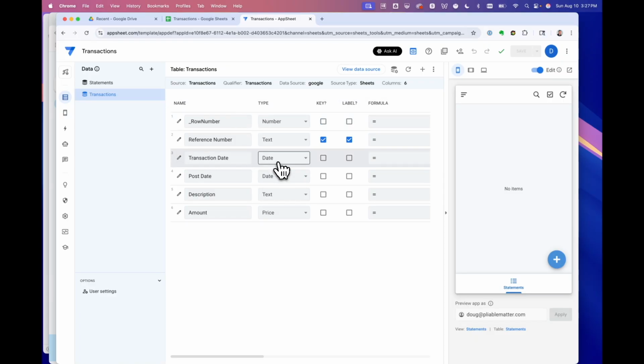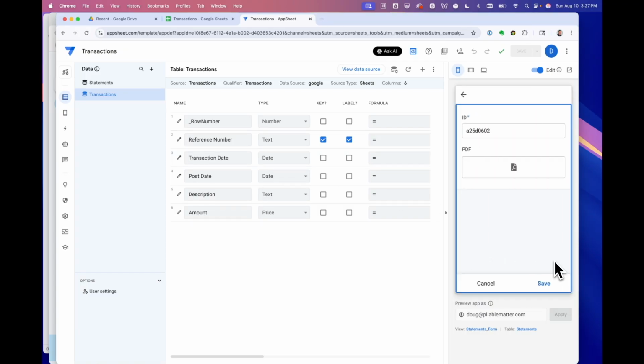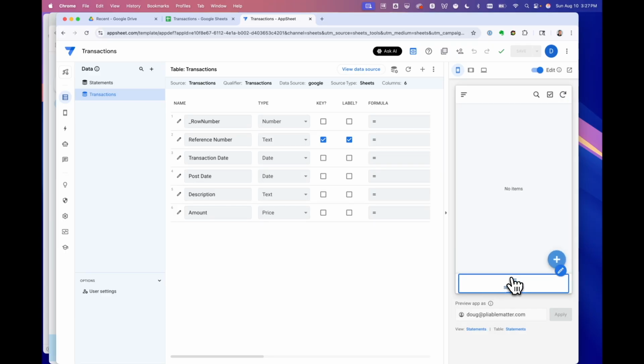So we got our two tables now. We got the statements here. I can go and create a new statement, select the PDF. And what we want to do is actually set up our automation in order to be able to, when a new PDF statement is added, go and run the AI extraction and create some rows within our transactions table from that. But before that, we have the table here, but we need an actual view to be able to see the table. So let's add that first.